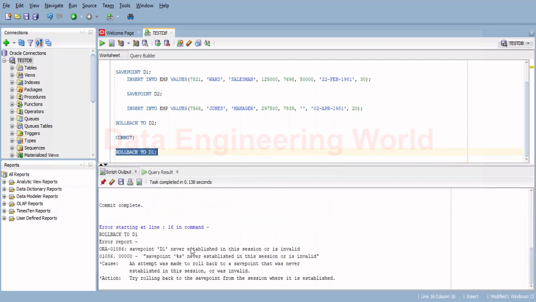If you look here, we have got an error that SAVEPOINT D1 was never established in this session or is invalid. Meaning, once we issue the commit command, all the SAVEPOINTs are wiped off and the changes in our database have been made permanent.